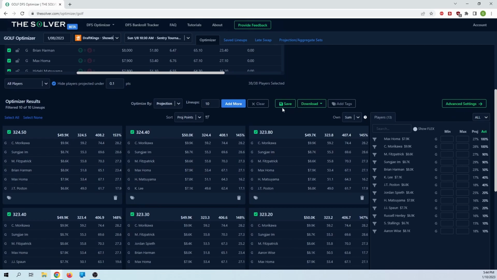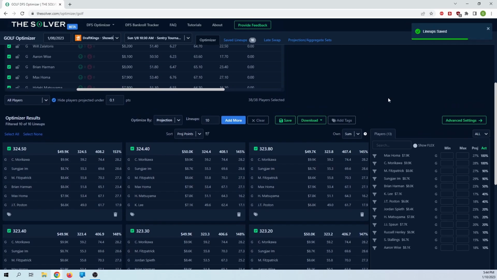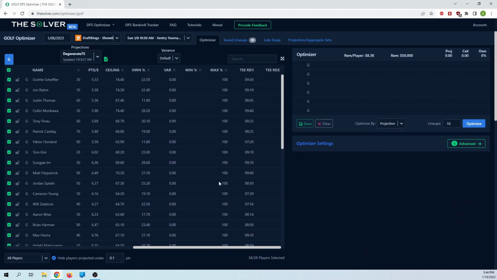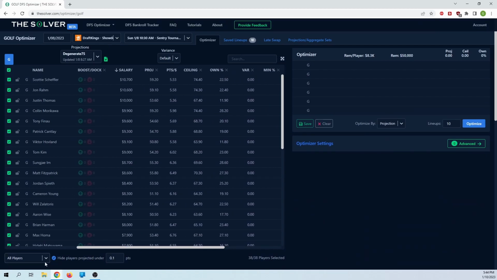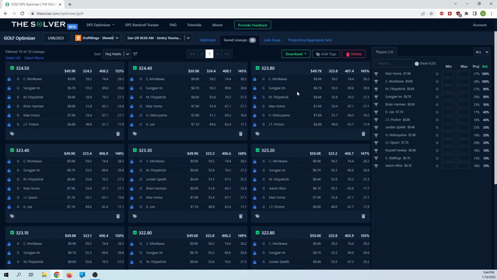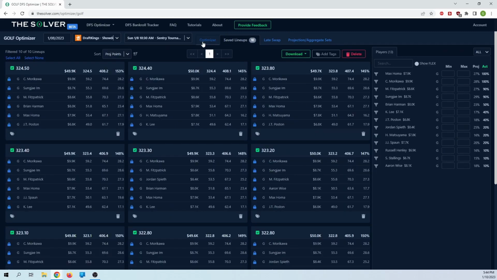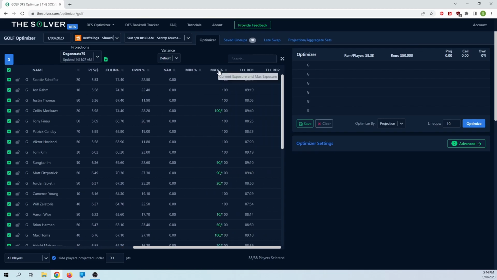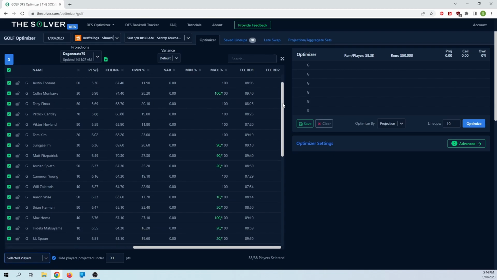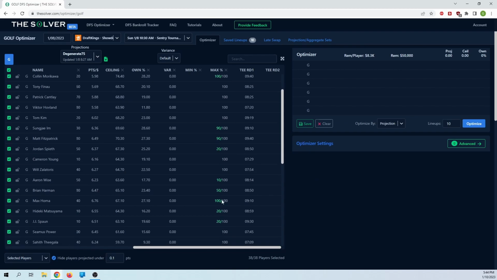I understand it's not ideal, but let's say you save your lineups. Once you save the lineups, you can then go, let me see, there was a way. Yeah. So once you go to the saved lineups, and let's say I'm going back to the optimizer here, you can see how many of your saved lineups are in each player here. You can go down here on the left, select selected players, I have everyone selected, and this green little number is how much you have of each player in those saved lineups.